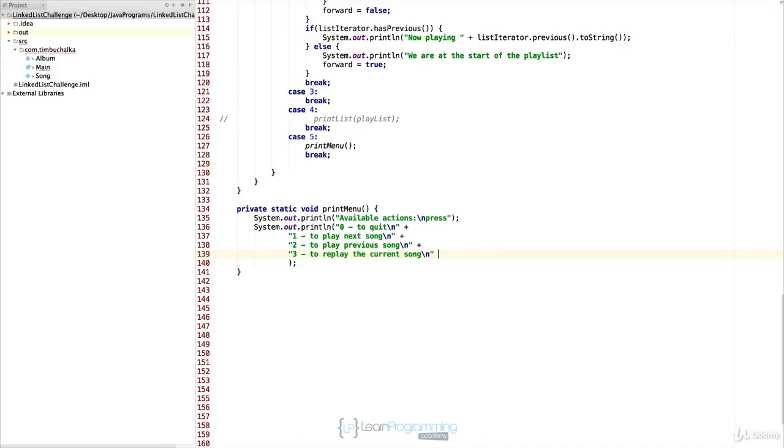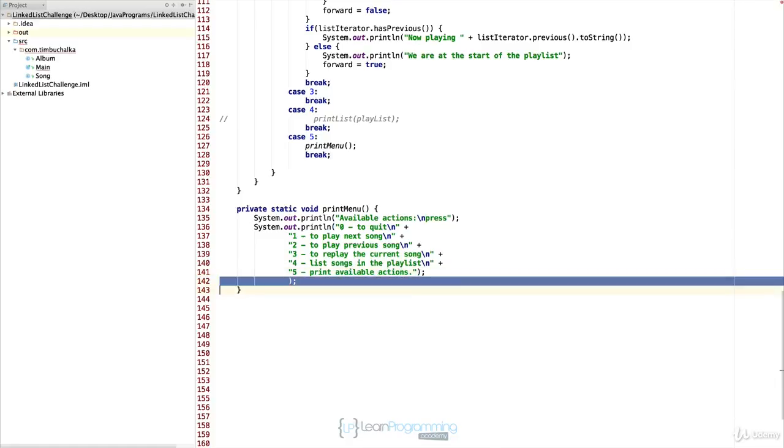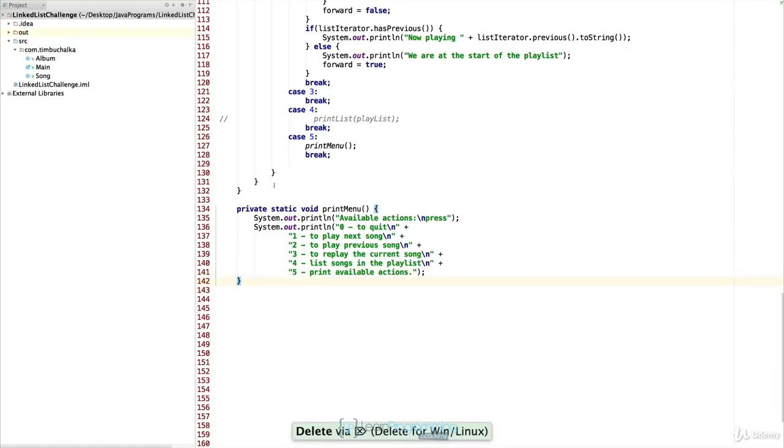And option 4 is going to be to list the songs in the playlist. And option 5 is essentially going to be this menu option itself. So 5, print available actions. And that's literally it. That's that method now. So that's fixed that up. So that's good. So again, we've got it working.